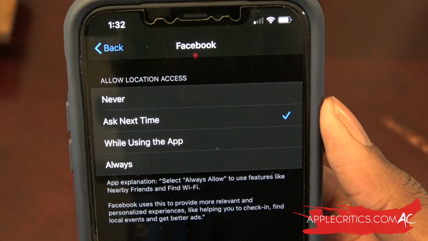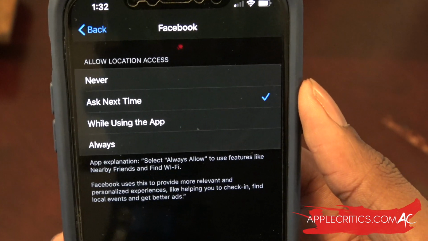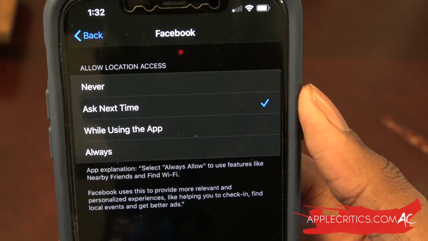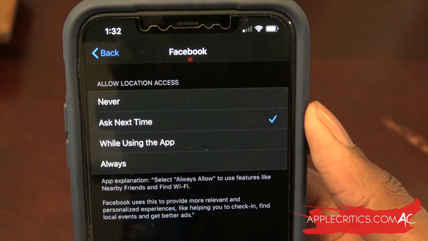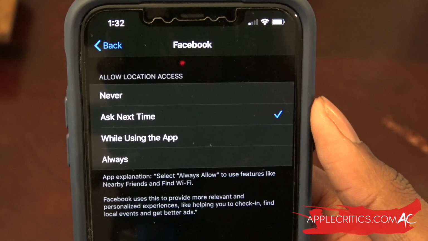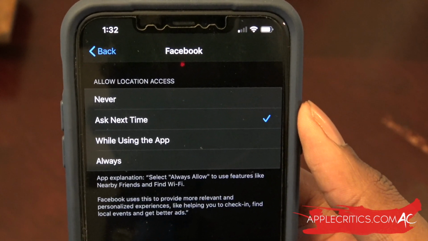It will automatically prompt to ask to use your location. Instead of always using it or never using your location, you can make sure that it's toggled to ask next time. This is very useful, I really like this new feature, and I recommend that you turn it to ask next time for all of these apps, so they're not always using your location and draining your battery.